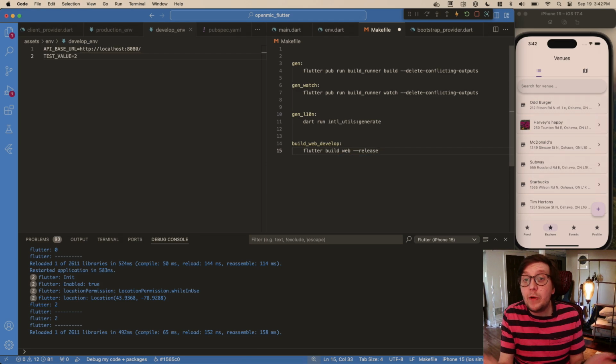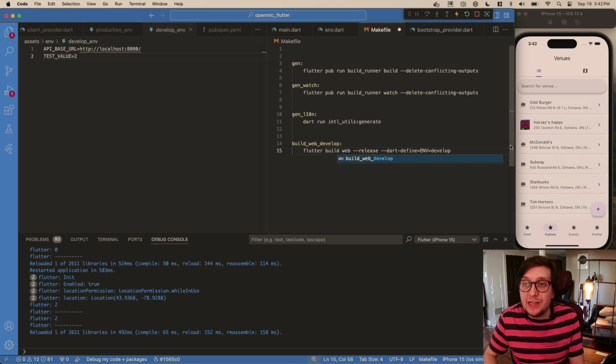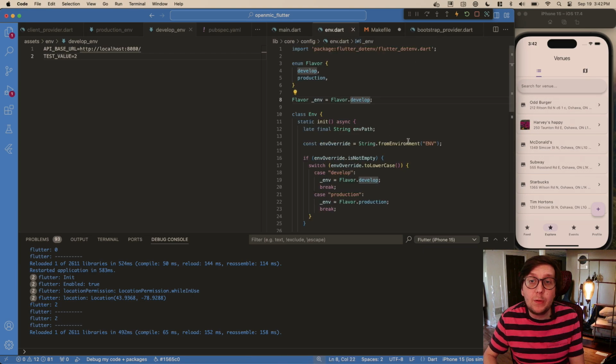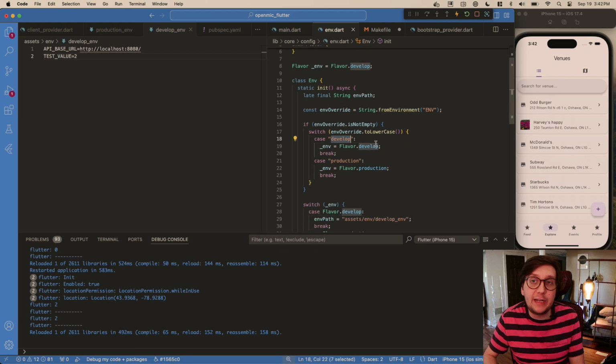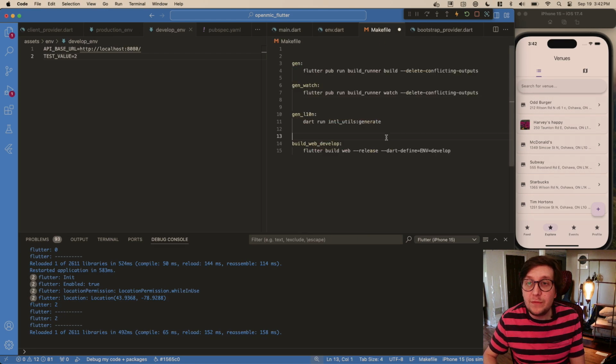That's what we normally do. We want to build web, but what we can pass is Dart define equals, and then env equals, and then the word develop or production, whatever you want to do. And now this value, env equals develop, is something that our env string from environment will be able to pick up, see the word develop, and be like, okay, I don't care what's here anymore. I'm overriding that. I am taking charge. I got this. So that's one way to do it.